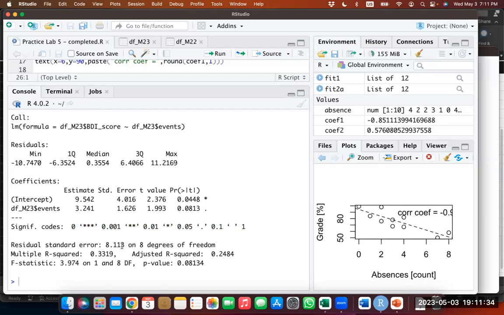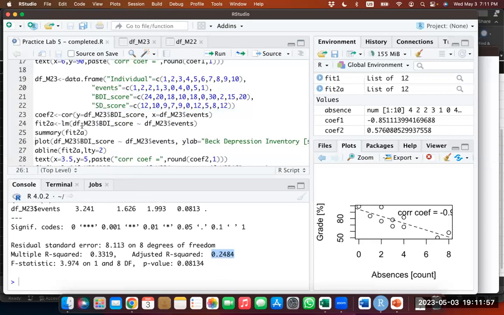Then you have a residual standard error of 8 and 8 degrees of freedom. Again, 10 individuals, 2 variables. Multiple R squared, you have 0.33. Adjusted R squared smaller than 0.25. F statistic and a p-value of 8%. So a non-significant model. So now that would prompt us to think whether we can do better than that.